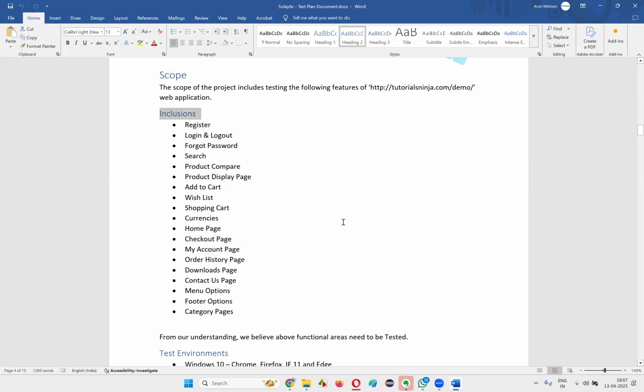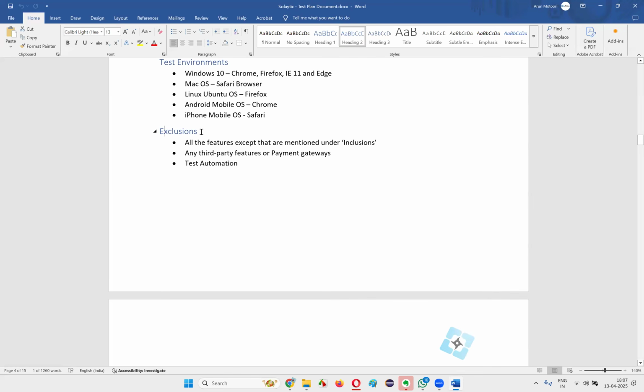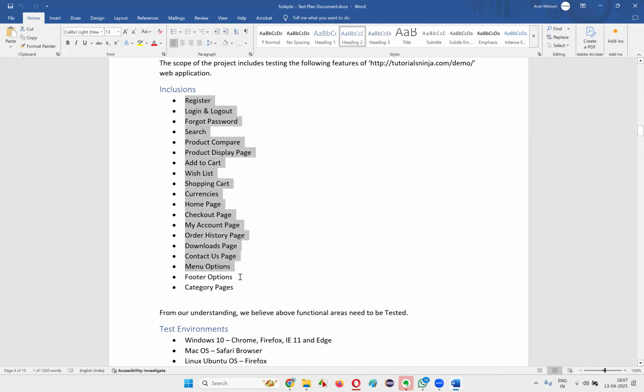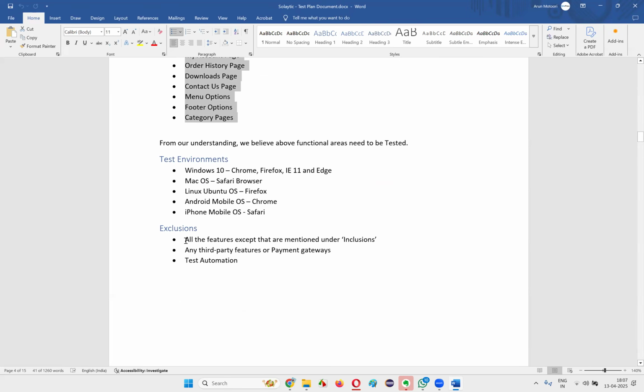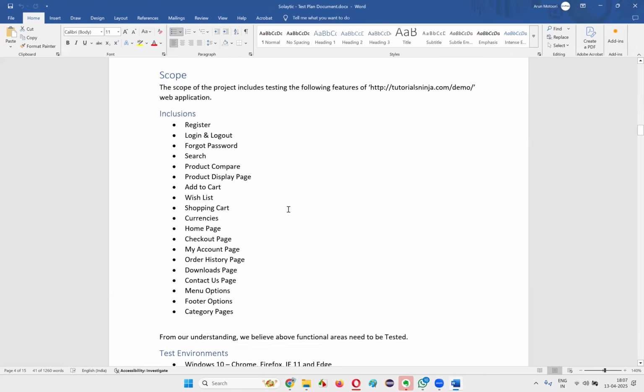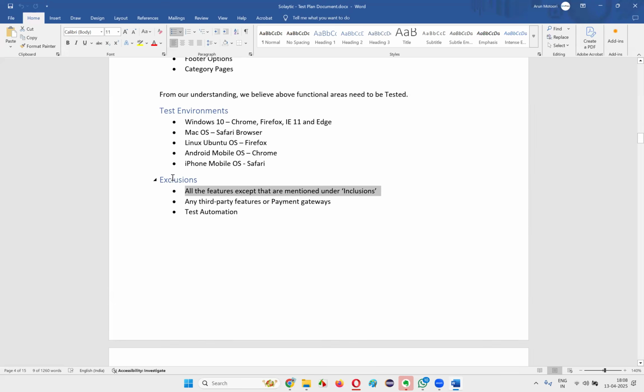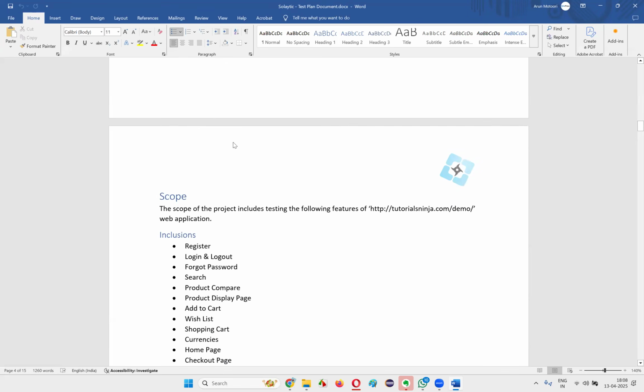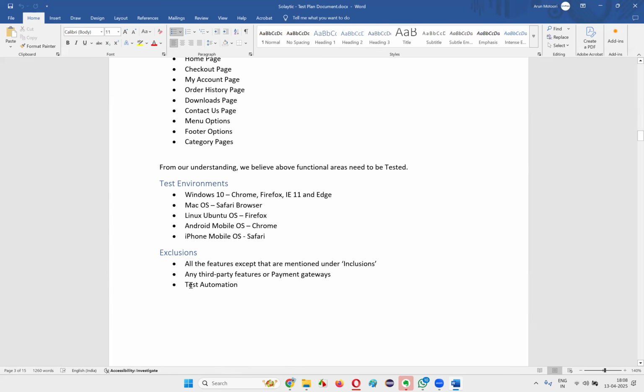Inclusion means in scope. At the same time, we have exclusion: whatever you have not covered here automatically comes out of scope. All the features that are not mentioned under the inclusions are automatically exclusions, that is, out of scope. Any third party features, payment gateways and test automation are also excluded. Only manual testing is part of the project. Assume that automation testing is not part of the project for now.